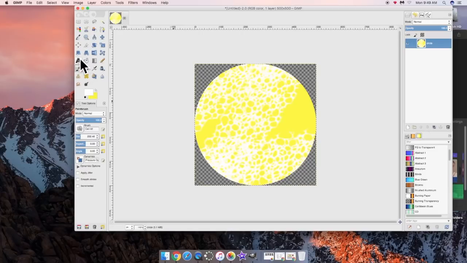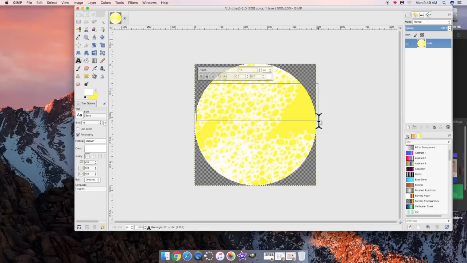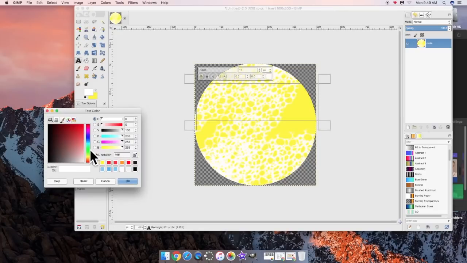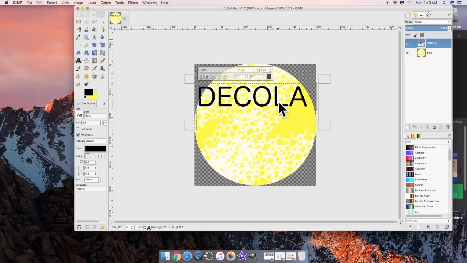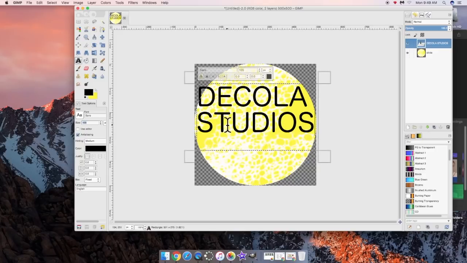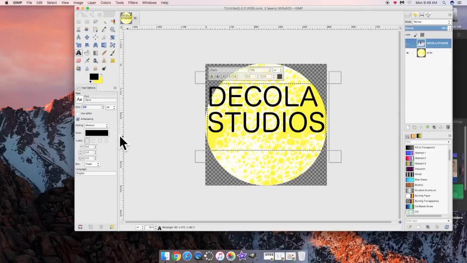Alright. Now, let's grab our text tool. Make sure let's make our text black. Okay. Make it nice and big. I'm going to make my text 105. And I'm going to write DeCola Studios. If you notice I cannot see it, I need to make my box bigger. DeCola Studios. Okay. I am a huge fan of always making my text centered.